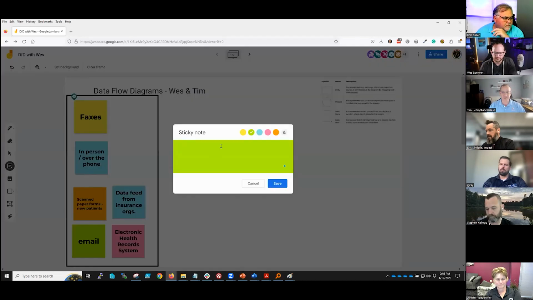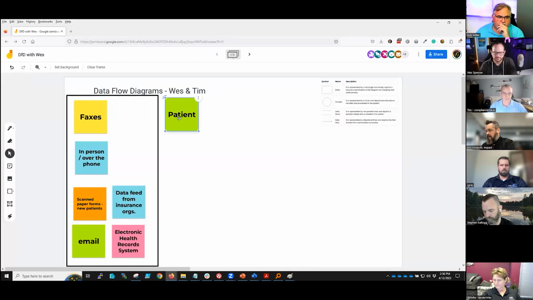I'm gonna go, I don't know, patient, did I spell that right? I think so. Patient's giving them data. So another little series of who's giving them data.